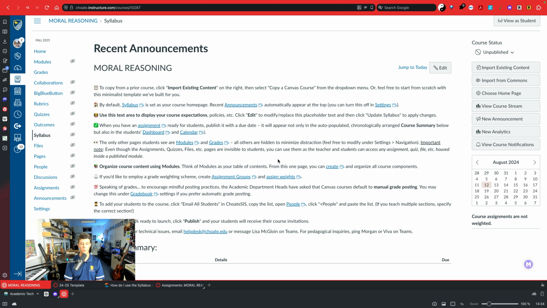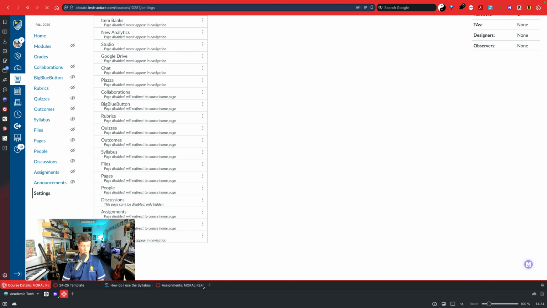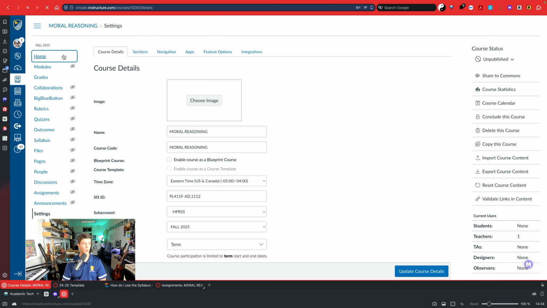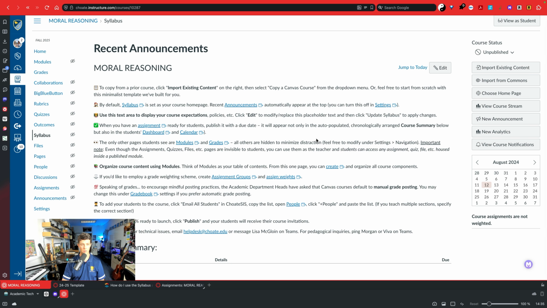The only other pages that students see by default are modules and grades. All the other ones are hidden intentionally to minimize distraction. You can modify this under settings and navigation and just move any of these things up or down. Just make sure to click save on the bottom when you are done. But we recommend you really try this setup how we have it here because it's clean and effective.